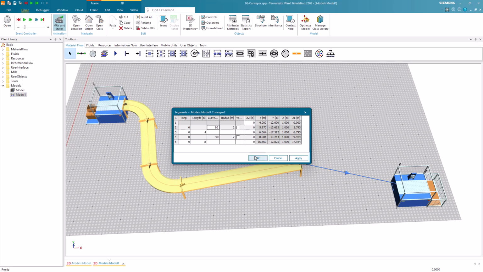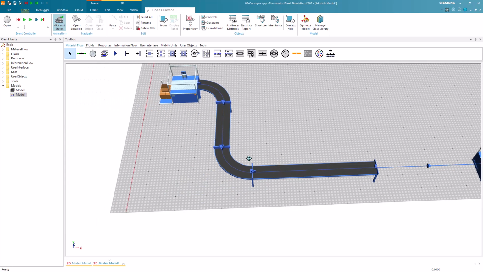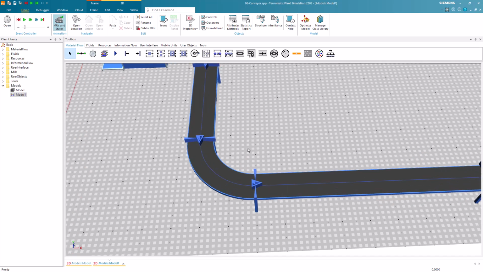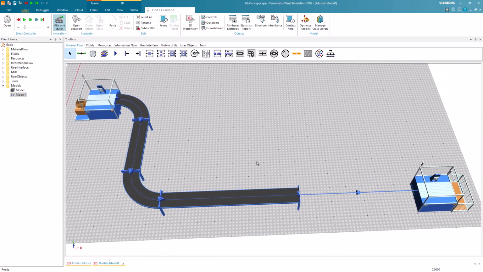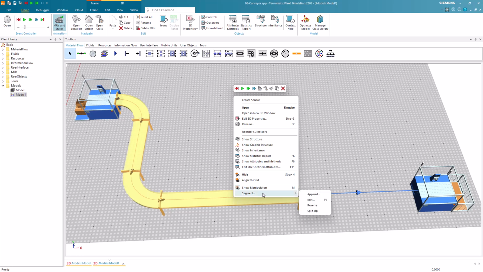In addition, the manipulators show us the conveying direction. At the anchors, we can see in which direction the parts are conveyed. We can also split up the conveyor by right-clicking the conveyor, clicking on segments, and then on split up.